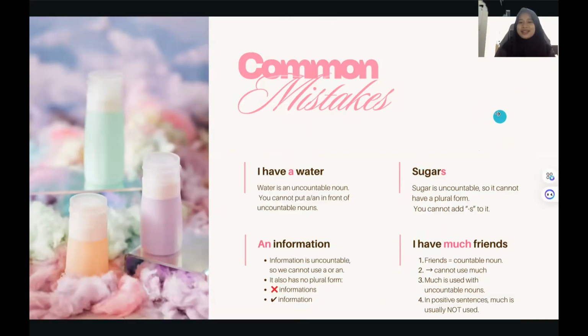Next is common mistakes. Let's analyze them. I have a water. What's wrong with "I have a water"? Right. Because water is an uncountable noun, and the rule for uncountable nouns is that they can't be counted and always stay singular. So "a" does not belong here. It's also the same as the sentences with sugar and information.